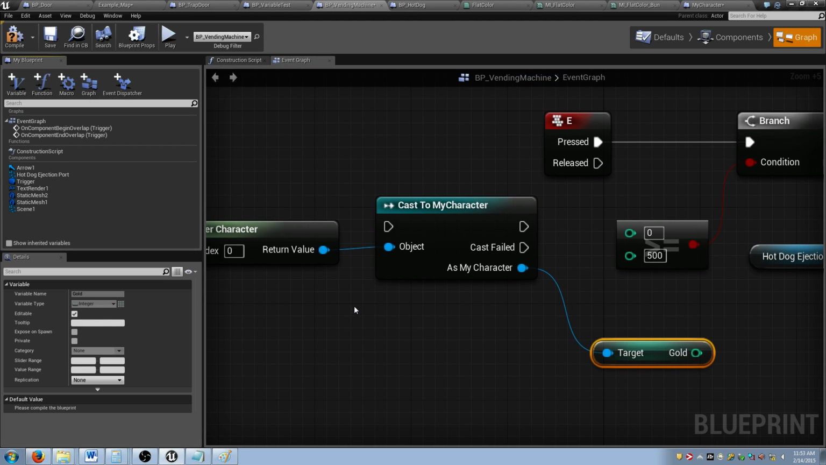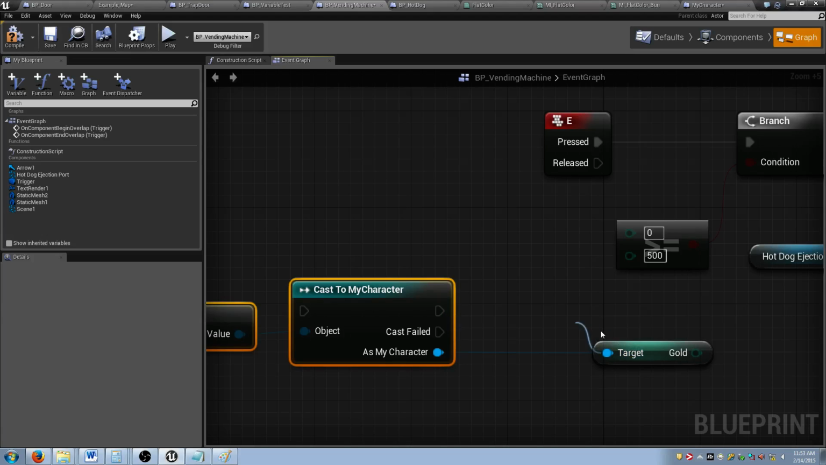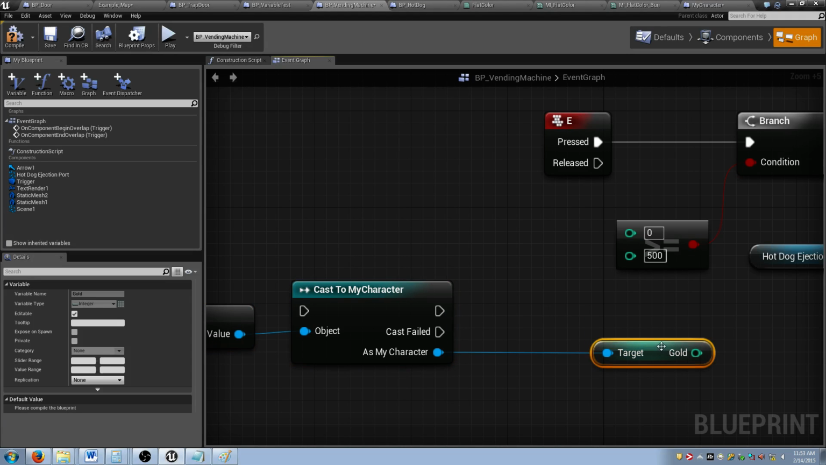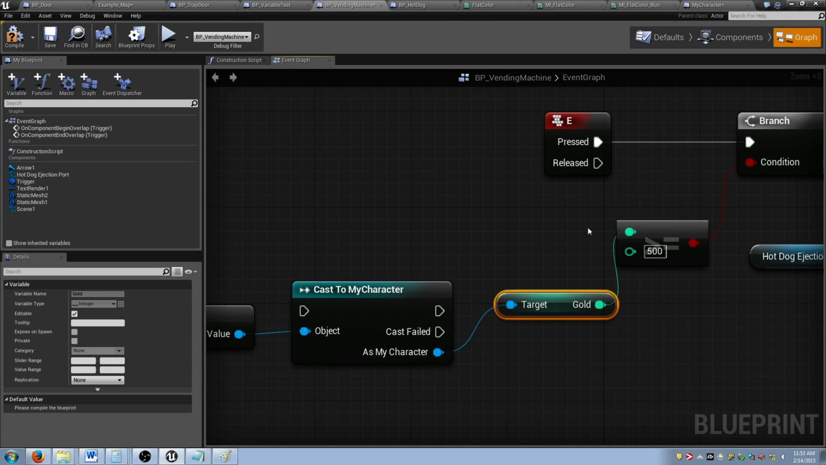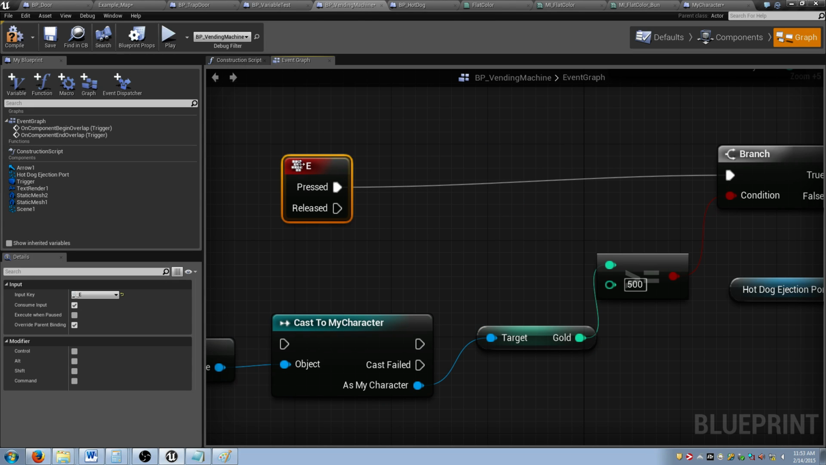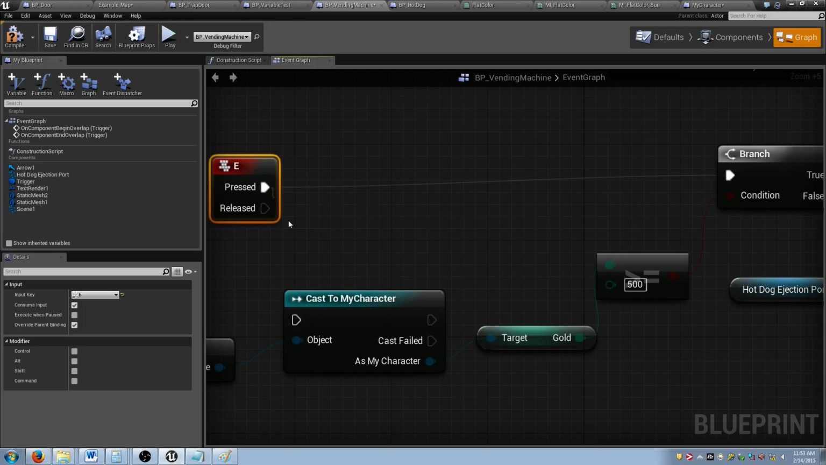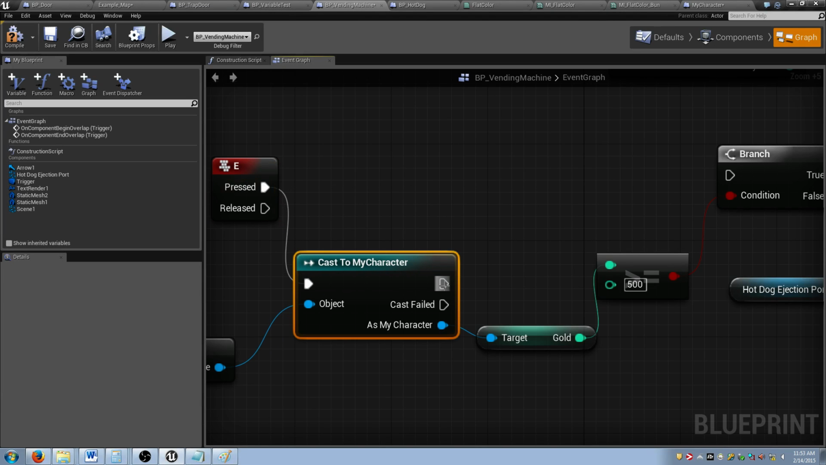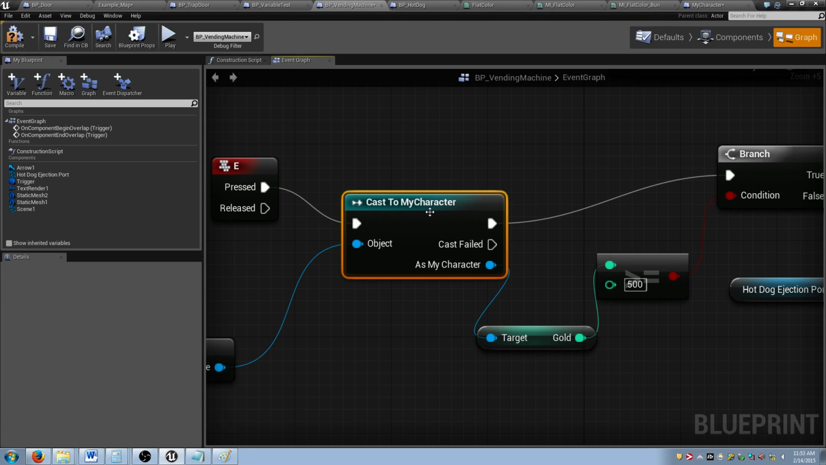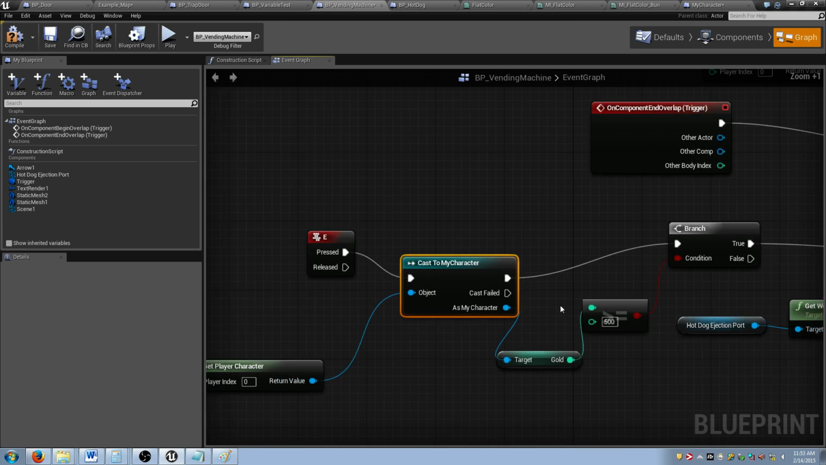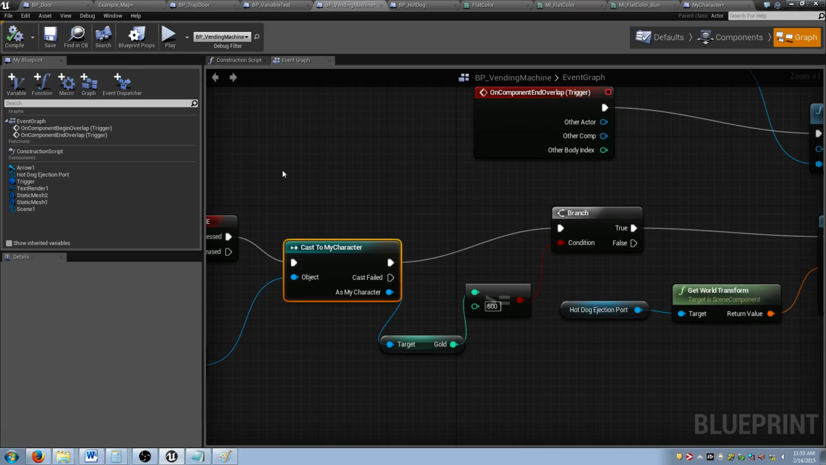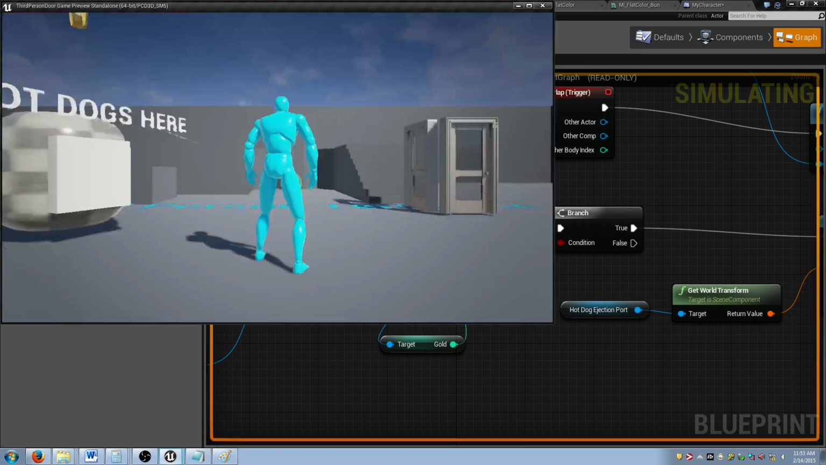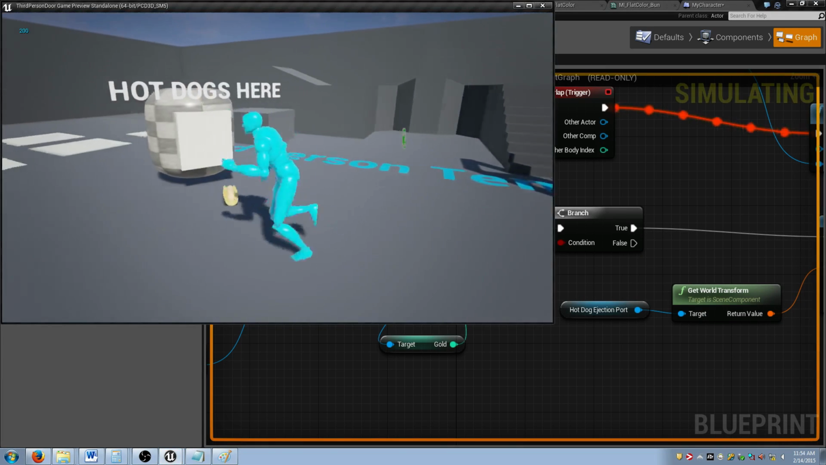And bam, that's my gold that I currently have. And I can plug this in here. And this guy needs to be hooked up with an execution wire as well. Like that. So now what it'll do is that it will not spit out a hot dog unless I have more than 500 gold. I have 200 gold right now.